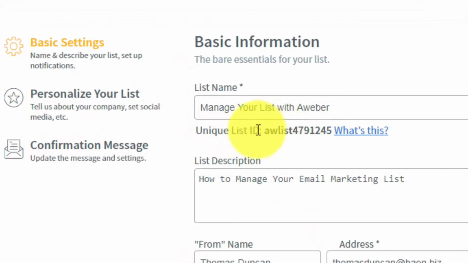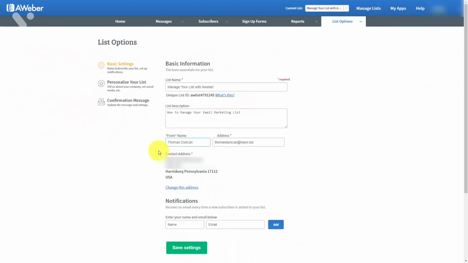Anytime we have to interact with an API or some kind of system that requires our Aweber information, we will use this Aweber unique ID. You can put this in a place where you're going to remember it, or you can always come back to your Aweber list options to get the unique list ID. Also, all of your information, including your contact address, is going to be here in your list options. That's important because it is going to appear inside of all of your autoresponder emails.